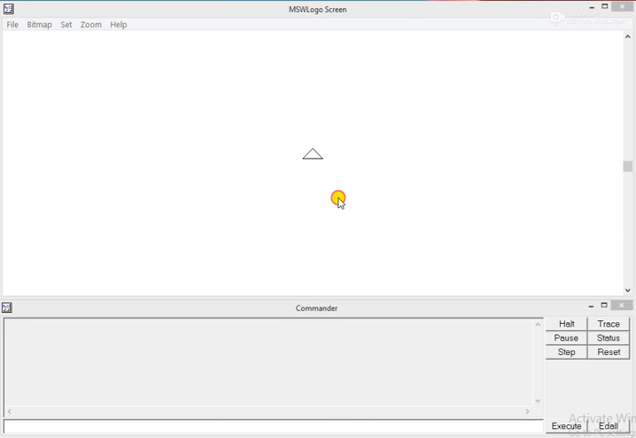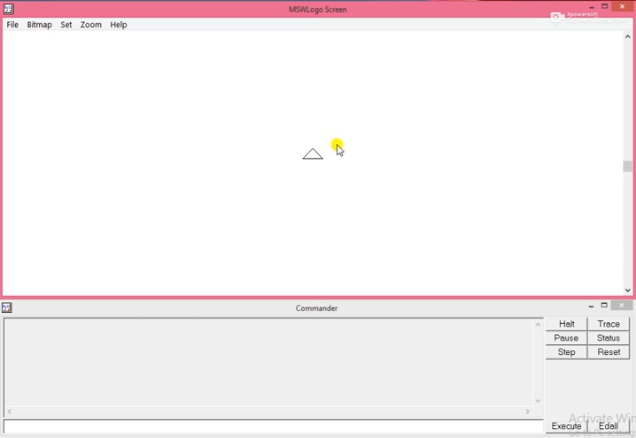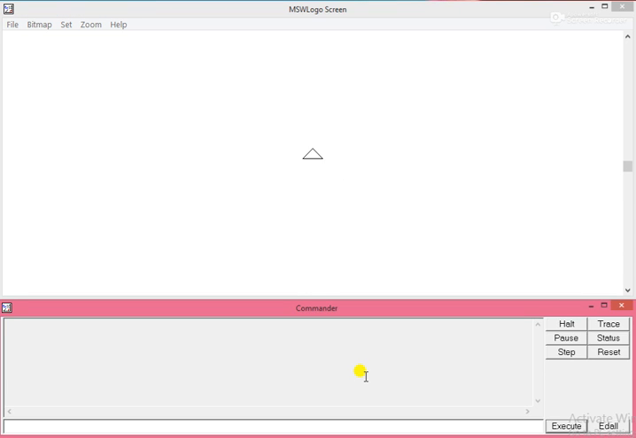Okay students, as you know, the Logo window is divided into two parts. This is the graphic screen, or main screen, and the other one is the commander window. The commander window is again divided into two parts. This is the recall list box, and this is the input box. Here you will see the cursor.